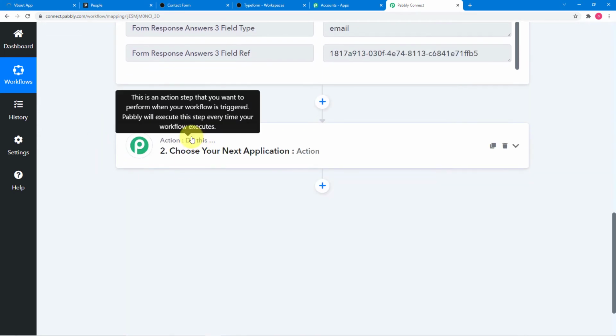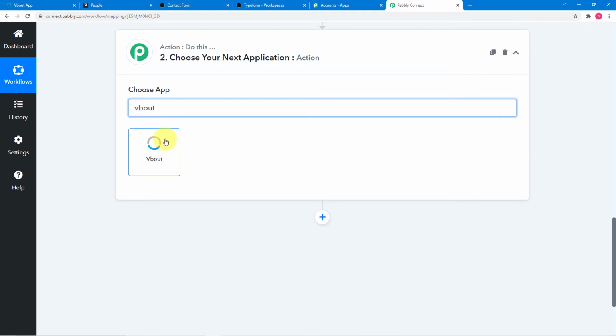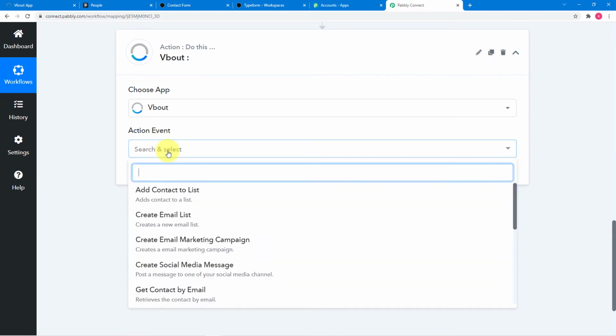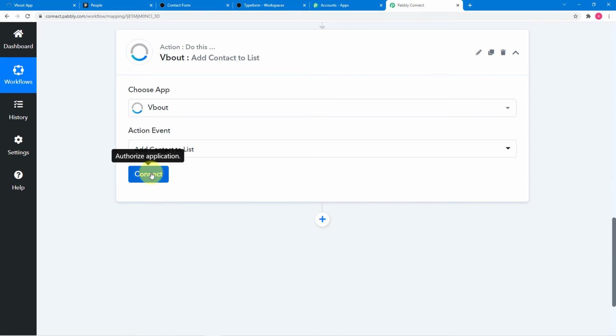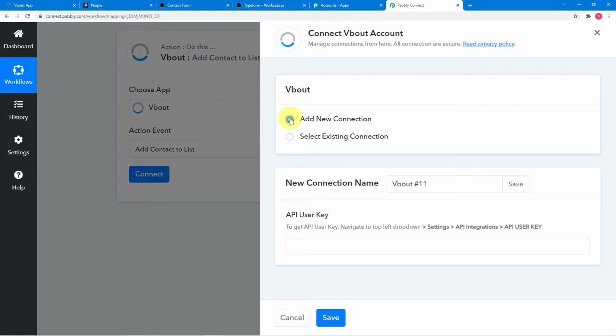So let us connect our VBOUT application first. So click on this action window, and from this choose app field, choose your application as VBOUT, this one. Okay, and in this action event, select this add contact to list. Then click on connect. And from here, select this add new connection. And here it will ask for this API user key.